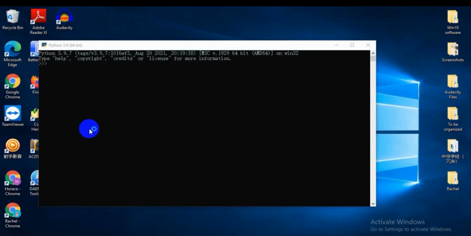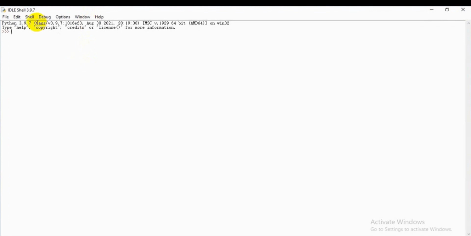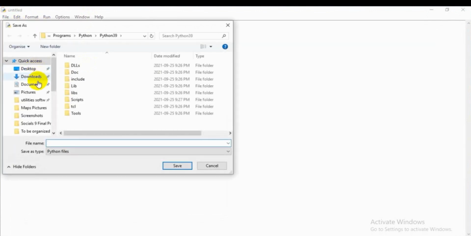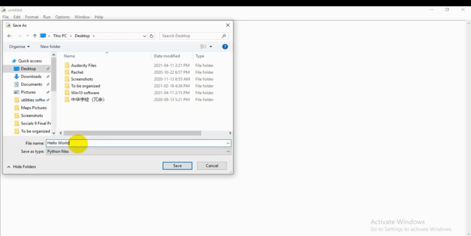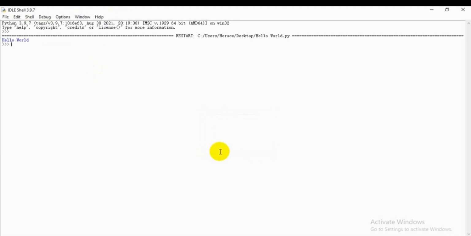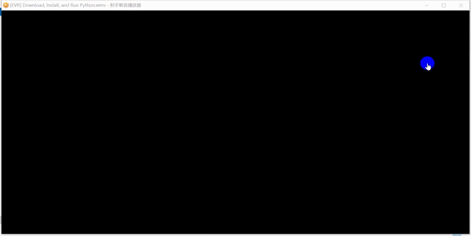Then I find the IDLE and open it. It's where we can write our programs. We create a new one and call it Hello World. It's the first message that we're going to print. Okay, that was installing Python.